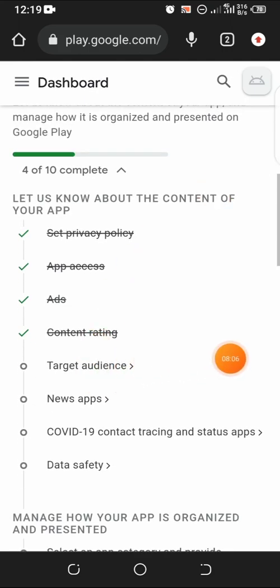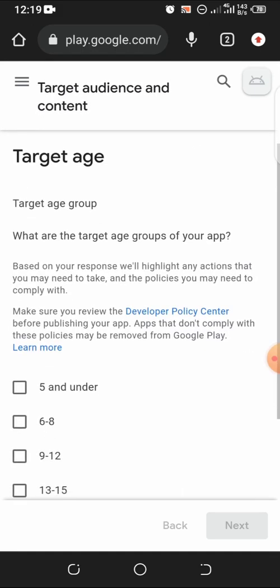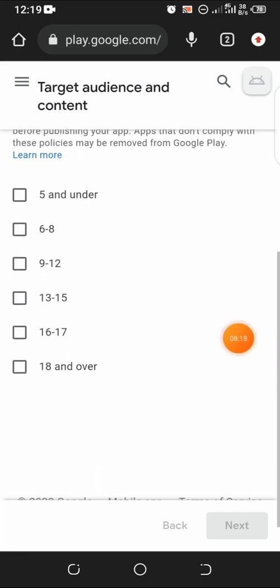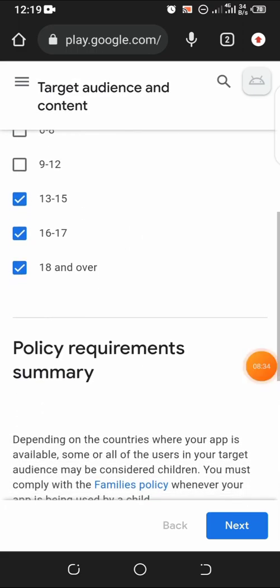Alright, so set up your app. We are on target audience. So click on target audience right here. You have to watch everything, so that you do not make a mistake. Now they said age. So I want to target 18 and over, because young people are not accustomed to watching. Okay, let me click 13, 16 and 18 and over. It doesn't matter, but let me just click it like that. But in case your app is for adults, just click 18 and over.